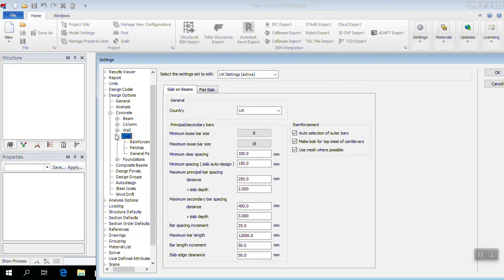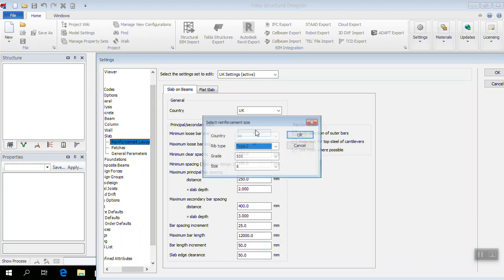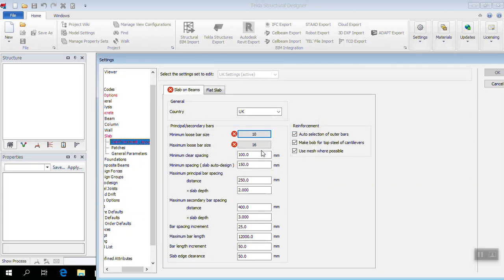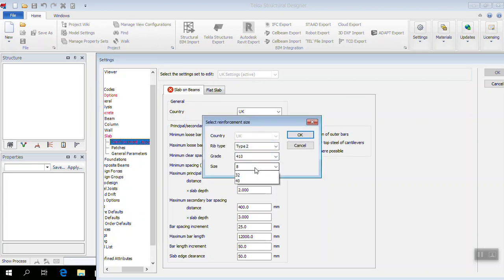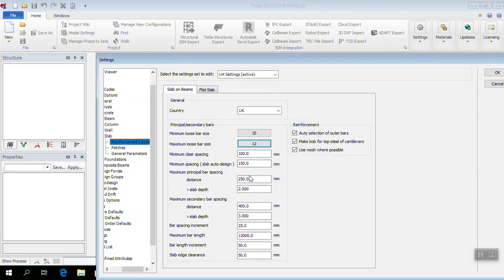Now we'll go for the slab. As you can see, reinforcement for the slab, we'll take Y minimum, Y10, maximum, we'll take Y12. Then we have clear spacing, which are very okay. And this clear spacing, minimum spacing, slab auto design. So clear spacing, that is the concrete cover. We can use 25 here, and all the settings are okay.